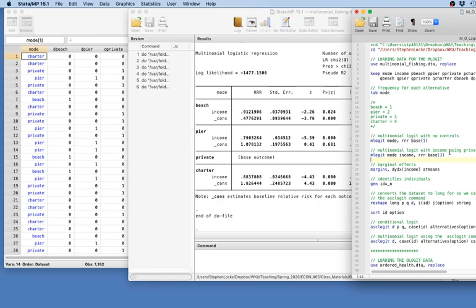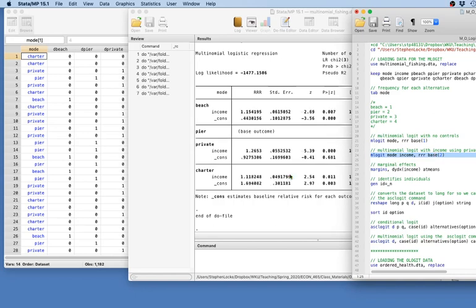Again, if we change this base, so let's just go ahead and change this to peer, and peer is base 2, we should get coefficients that are greater than 1. Notice when we use peer as the base, an increase in your income means you're more likely to go to the beach to fish compared to the peer, more likely to go private over peer, and more likely to go charter over peer. So all you're doing when you're looking at the relative risk is comparing it to 1. Greater than 1, more likely, less than 1, less likely.